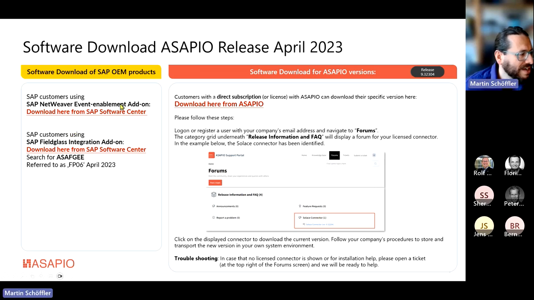For the event enablement add-on, it's just SP7, so Service Pack 7. For Fieldglass, as it is a process integration, it also has feature pack tags on it because of some initial service packs that we had to do that were technical in nature. The feature pack is on level 6, but the service pack is on level 7. You will encounter both names when downloading the Fieldglass integration.